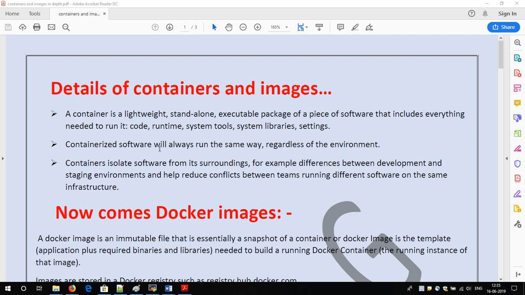Now, containerized software will always run in the same way regardless of the environment. I already discussed this in our first session. This is the best advantage of Docker: Docker images run in any environment, they don't depend on any environment. They run in the same way in all environments. Why? Because all the containers run only on the kernel of the host operating system. So all the containers run in the same way. That is why a container doesn't depend on the environment. This is the best advantage of Docker containers as well as images.